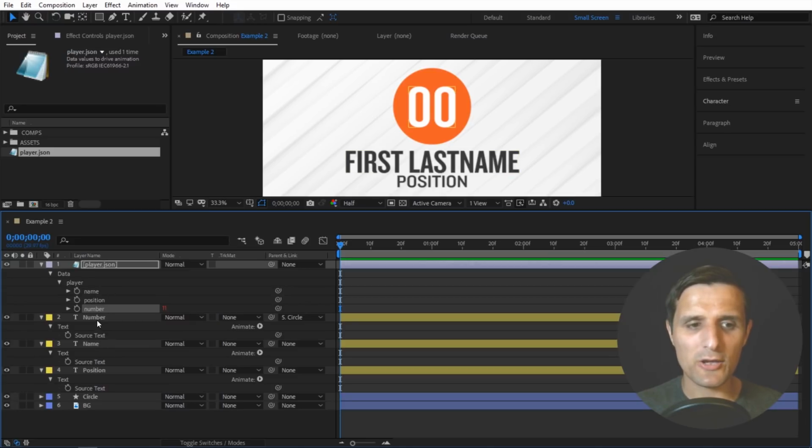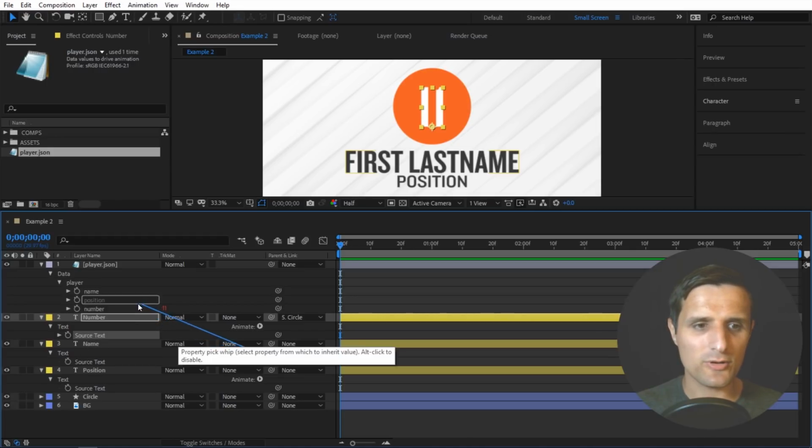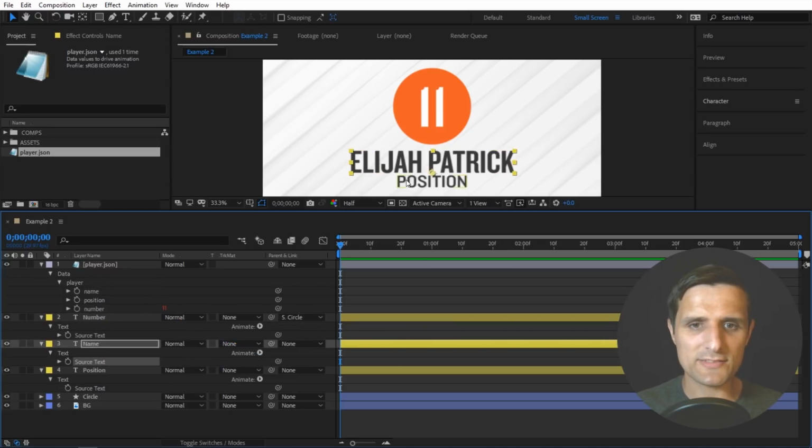For example, I can go from this number, I can pick whip to this number property. So when I click away, you can see it links up. The same thing for name. I can go from the source text property of this name text, and I can link it up to this name property. And the same thing happens there.